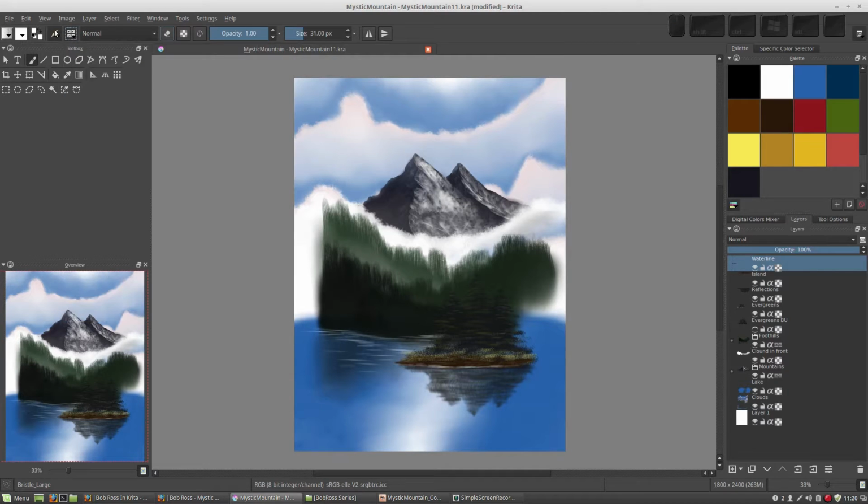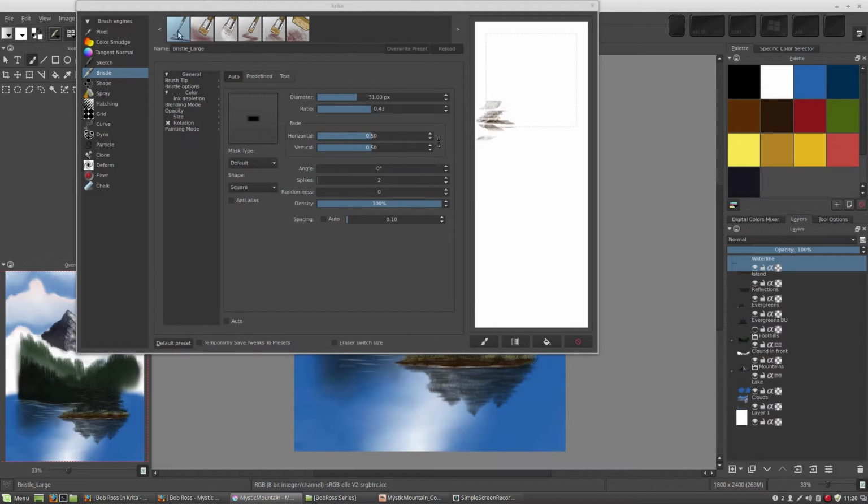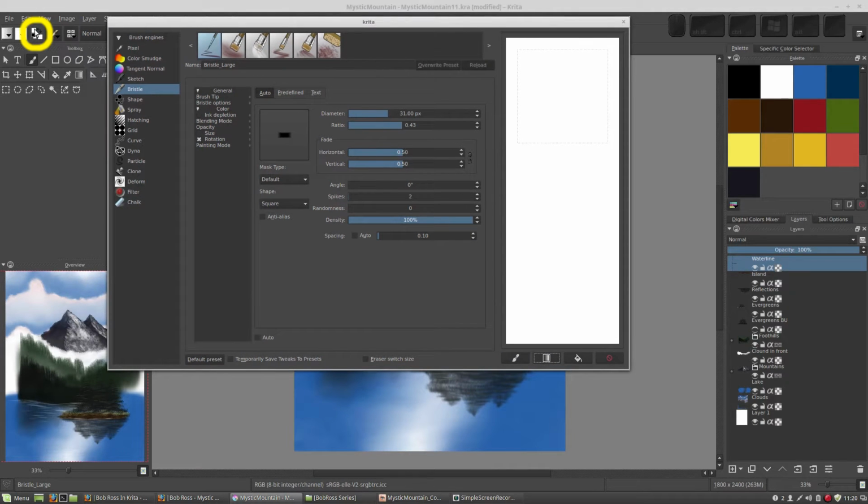Let's go up to the brush engines. Now you can see bristle large is one of the few presets that we have that actually uses the bristle engine. Okay, let's see what gradient we have. Got nothing there. That's okay. Our foreground color and background color are white. Let's just pick sap green again for now, just as a temporary color, and see what this brush looks like.